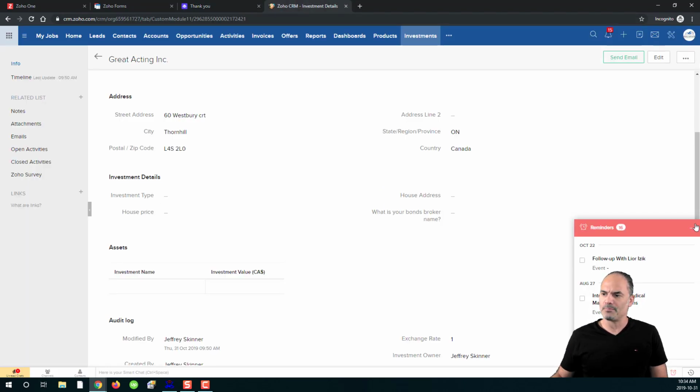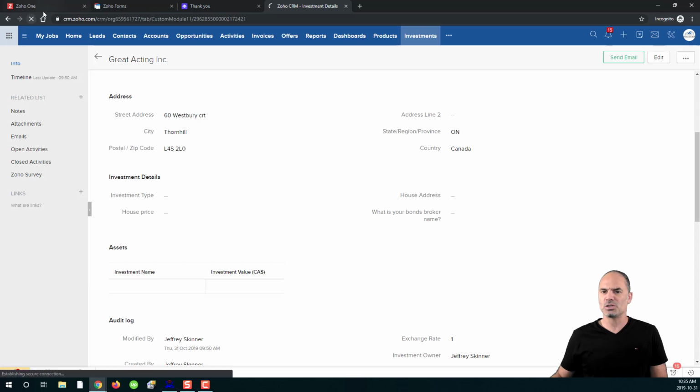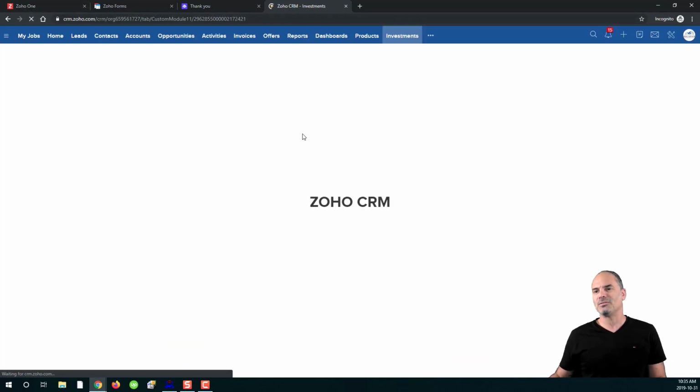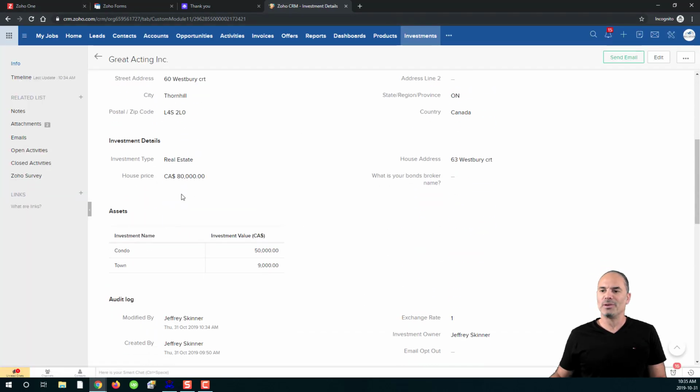updated. Okay? If I click on refresh, you will see that the information is pre-filled. The assets are pre-filled with the information, and also the investment type is updated. So you see that every field that I updated got updated also in my CRM. So that was the integration between Zoho Forms and Zoho CRM. It's extremely useful for any business case that you will have.